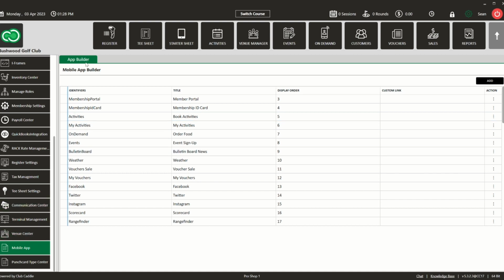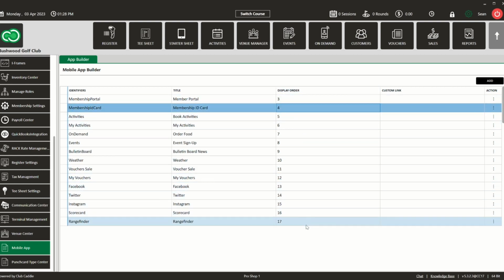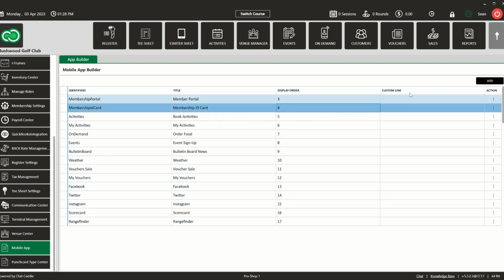There's a few different columns listed here. We'll first see the identifiers column, then the title that is going to be given to those specific identifiers that will appear in the mobile app as well. We'll see that in this case they're all similar, but we can certainly customize those. We'll also see the display order. This means what will appear from top to bottom within the mobile app. If we need to add any sort of custom links or URLs, we can certainly do so here. If we need to edit or delete any of these particular modules, we can do so here as well.